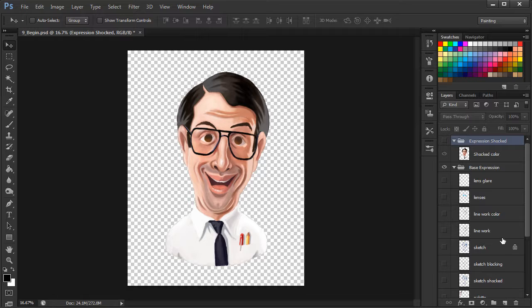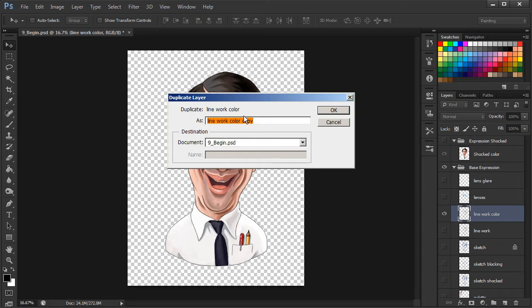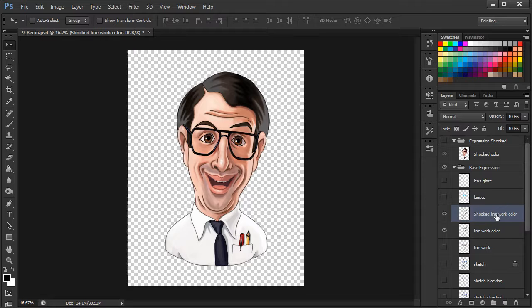I'm also going to want to bring over my line work. I'm not going to really worry about the black line work. We'll leave that down in the base expression folder for the time being. And we'll bring up our line work color. So I'm just going to go ahead and duplicate this layer, and I'm going to call this, I think, shocked line work might be appropriate. Very well. And I'll just go ahead and drag that up into my expression shocked folder.